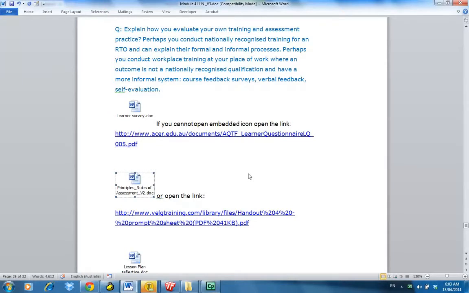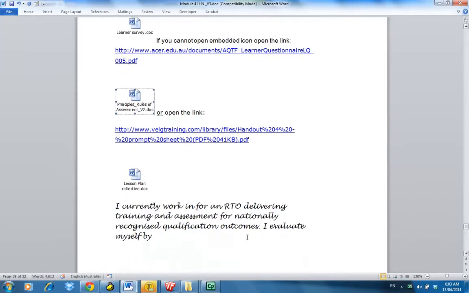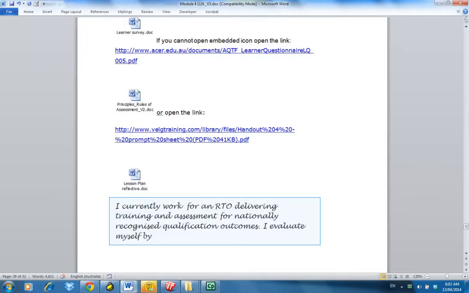You have very different needs as learners doing this course. So if you're using this module as a standalone because you're currently a trainer and assessor in the VET sector, you just simply need to scroll down to the end of this question now. I currently work for an RTO delivering training and assessment for nationally recognised qualification outcomes.